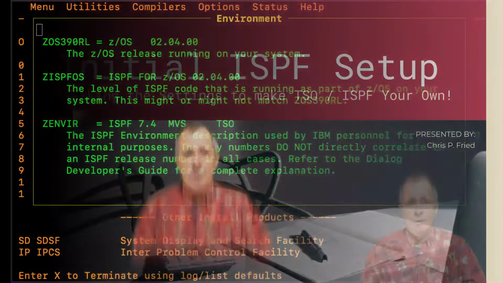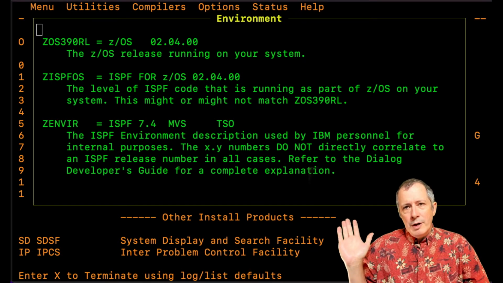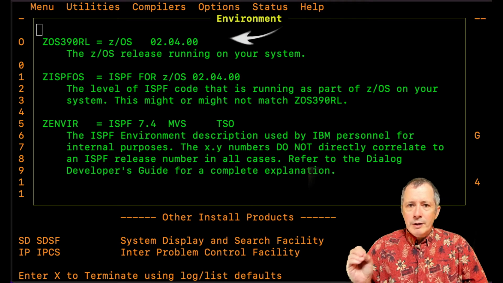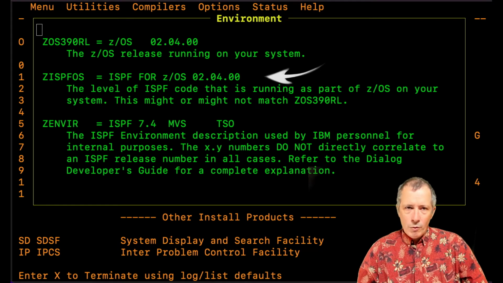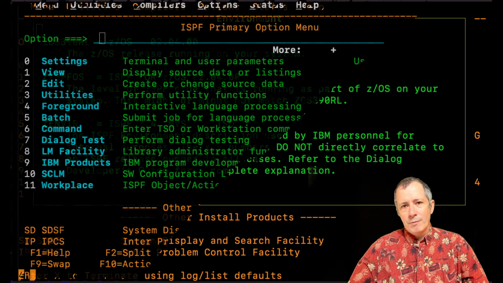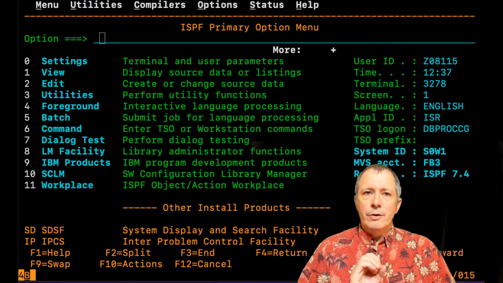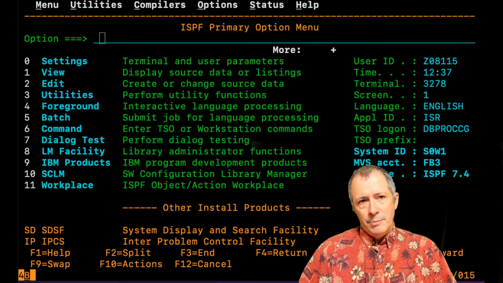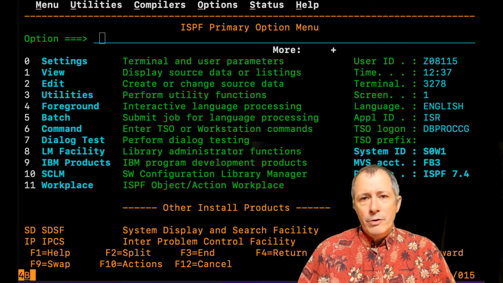It does matter. This shows the environment used to create this video, z/OS 2.4, ISPF for z/OS 2.4, which had an internal ID of 7.4. This is the ISPF primary option menu. Each shop tends to customize this panel, so yours might look a tad different. This video talks about setting up ISPF.